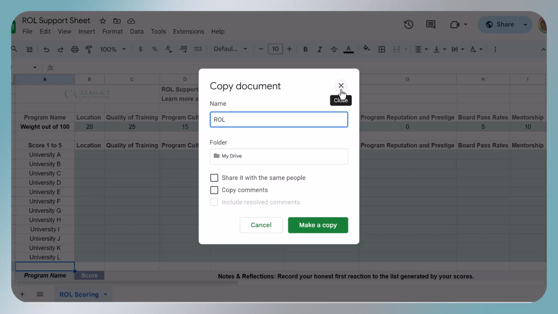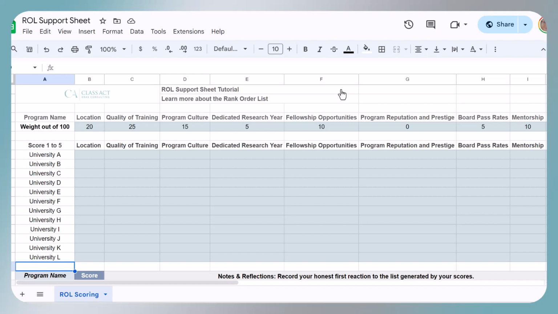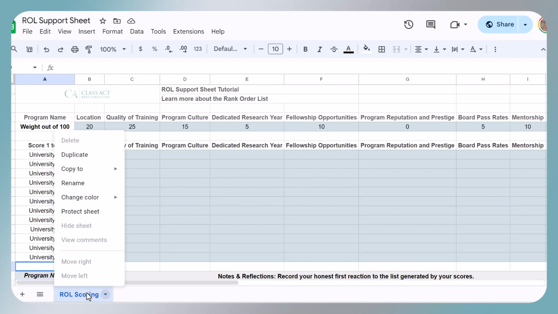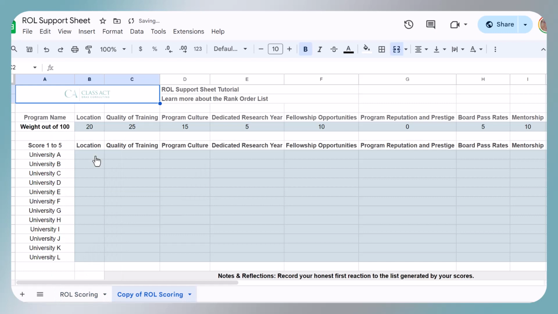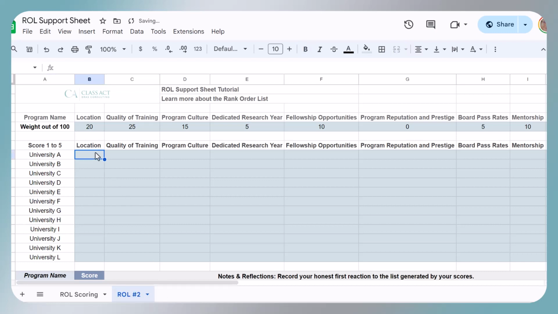I also think it's smart to leave the initial sheet here as it is and make a couple of duplicates. That way you can just right click on the tab, then hit duplicate, and then you can rename this one. This way you always have a clean copy, and then once you've done that, you're ready to get started. So the first thing to think about is the different categories.